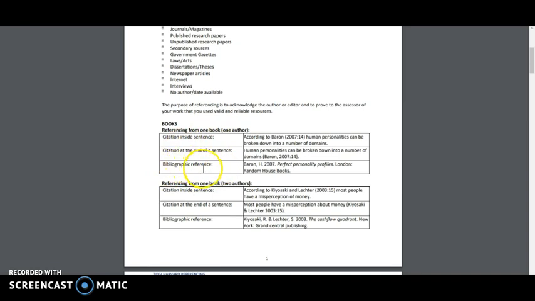Then the bibliographic reference. This is either called this or a reference list, which is found right at the end of your document. It's the list of all your references in alphabetical order. This is how you will reference the book. You'll put the author's surname, comma, their initial, full stop. And if it's two initials, you'll obviously put both initials like this here. You'll put the dot. Be careful with your dots.